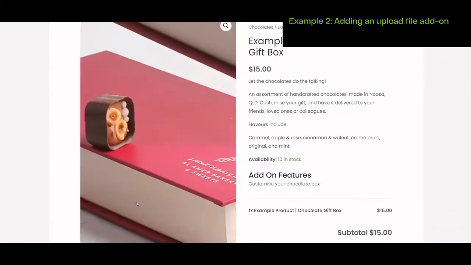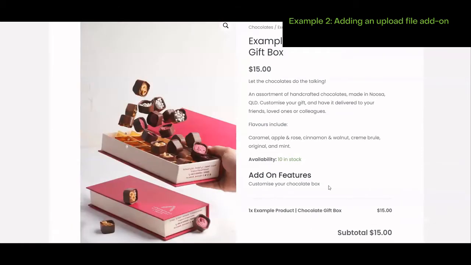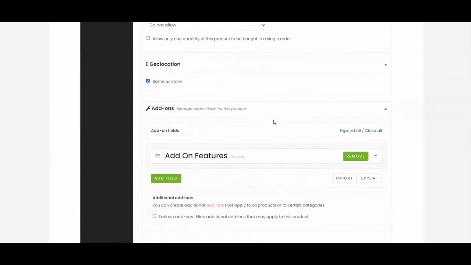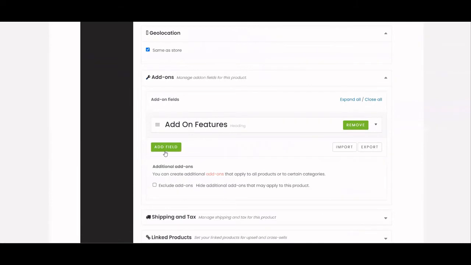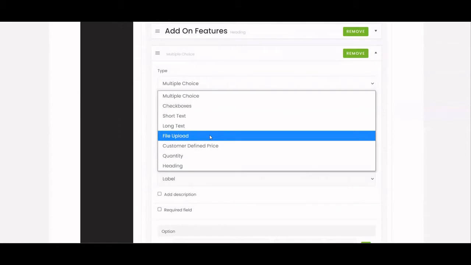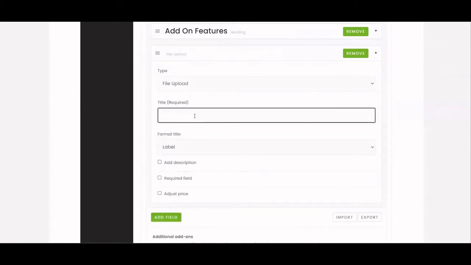All right, what I'm going to do next is allow customers to add in a logo so that we can print their branding on the box should they choose to. So I'm going to go back into my product and down to the add-on section, and I'm going to add in another field, and that is going to say file upload. And over here, it's going to say upload your logo, which will be printed on the box.